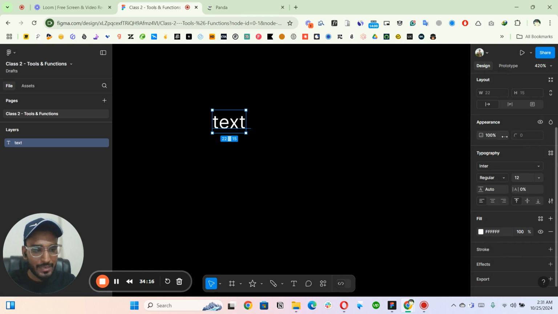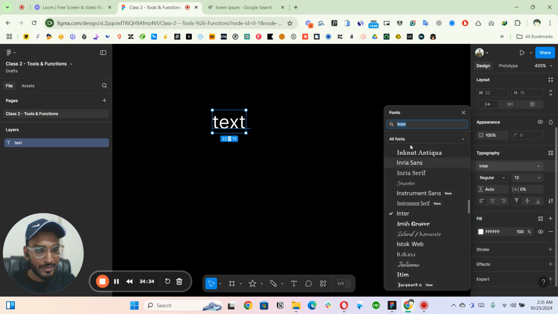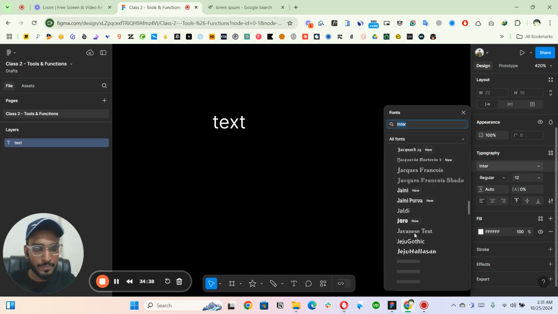We have appearance. I already mentioned these things: appearance, opacity, and the rounding radius, how they work. But then we have the typography. For the moment, leave this icon and come directly here. This is the font name. So you can see all the fonts, and you can choose any of them.